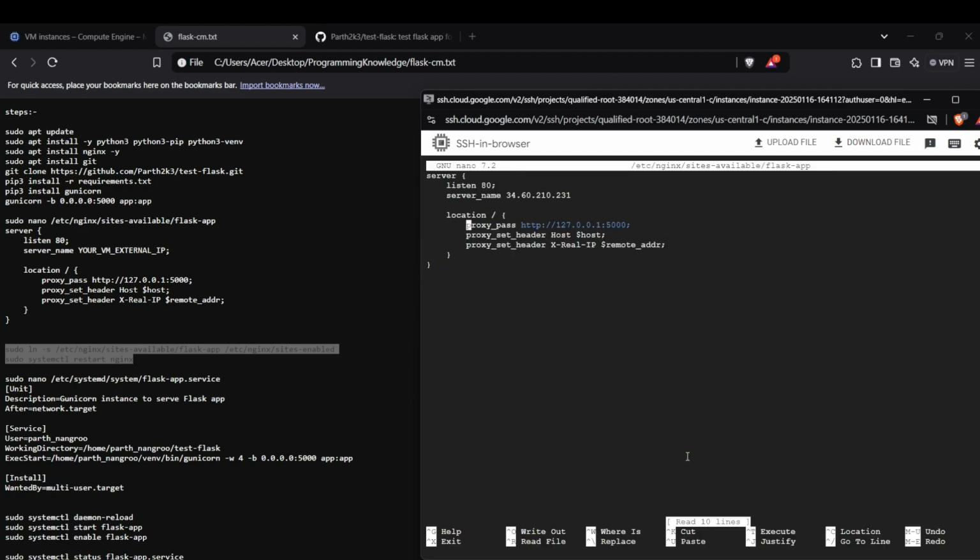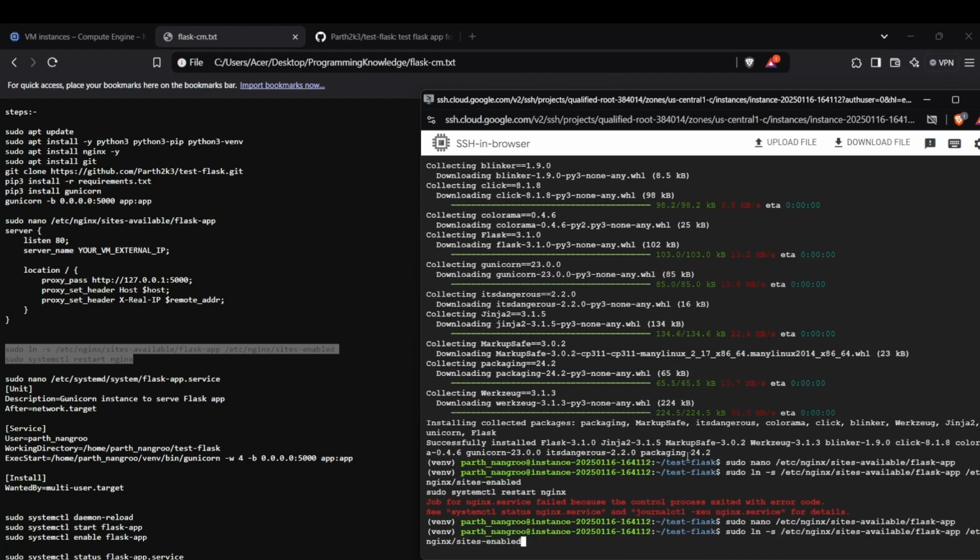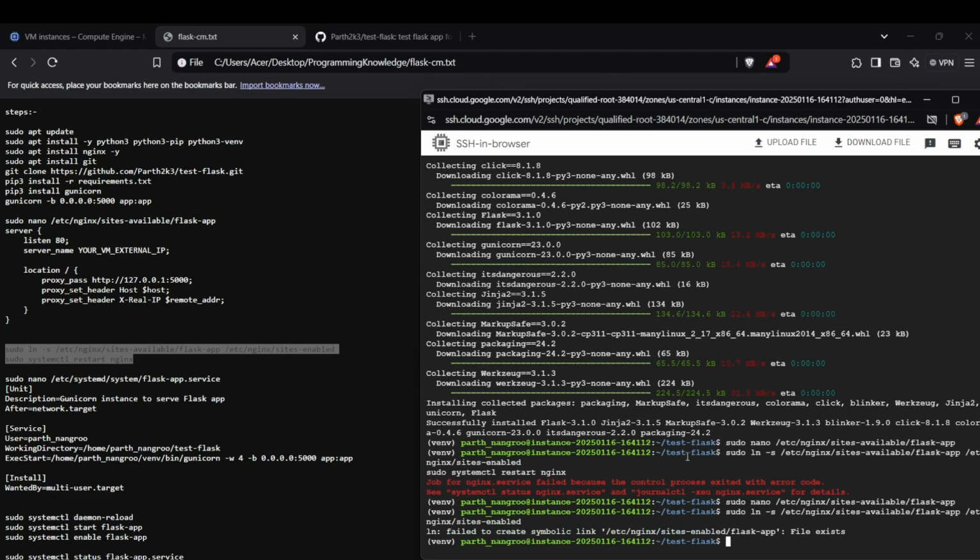Oh, I have one little mistake. I forgot a semicolon at the end of server name. So I'll just put that and save the file right now. And now if I run the previous commands, it should work. It says the file already exists, which I need to remove right now.